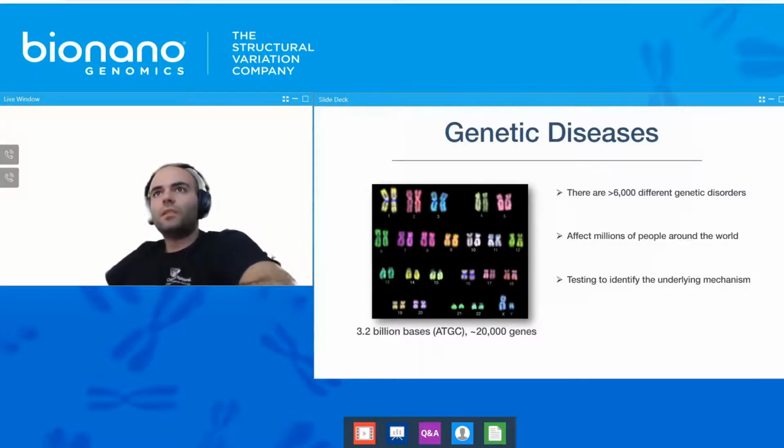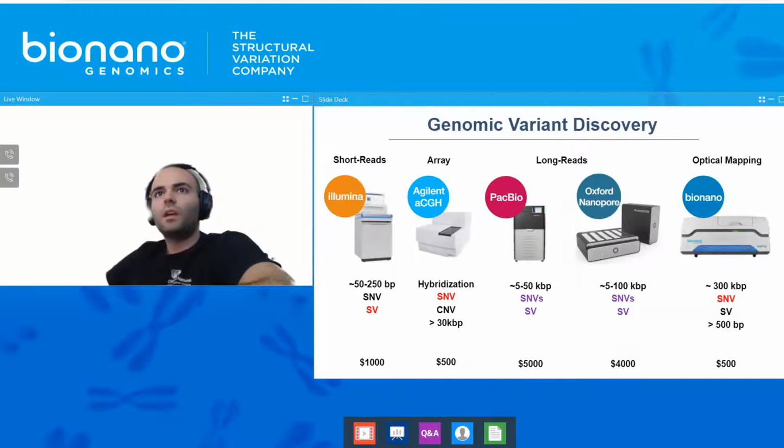We all know that there's thousands of genetic diseases around the world that affect millions of people. And there are several different types of testing that predominantly exist, and here is a summary of these. As you can see, each one of these techniques has a specific target for structural variant identification and small variant identification. In case of Illumina sequencing, it's primarily designed for identifying single nucleotide variants and small variants below 50 base pairs in size with a very high precision. The length of these sequences ranges from 50 base pairs to 250 base pairs on average, and the cost is about $1,000, with an error of approximately a couple hundred dollars plus or minus.